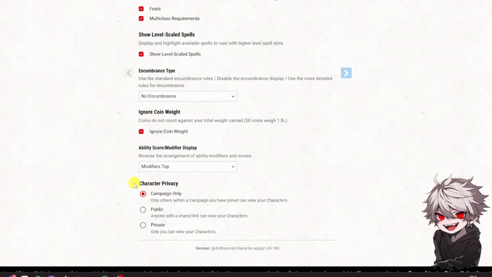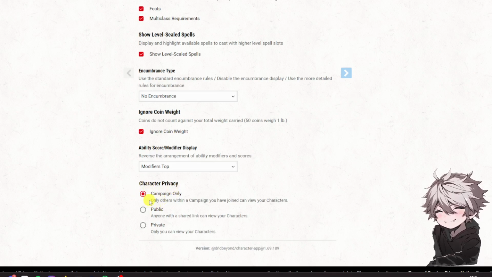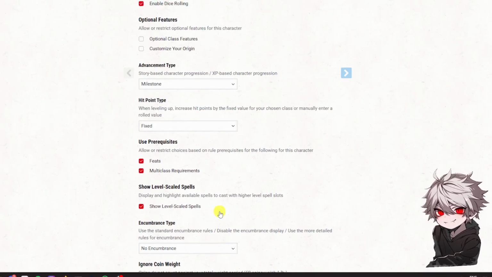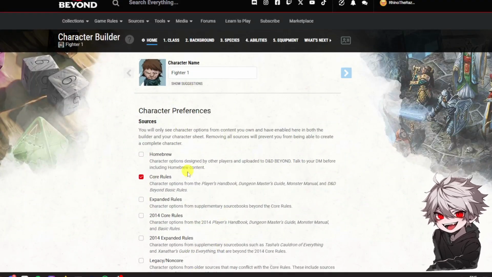What it comes down to over here is character privacy. Campaign only: people in the campaign can only view your character. Public: anyone can view your character. Or private. But we're going to keep this public because I'm going to share the link afterwards and have it in the description. So I'm going to click that on public. That's pretty much it for the home base here.